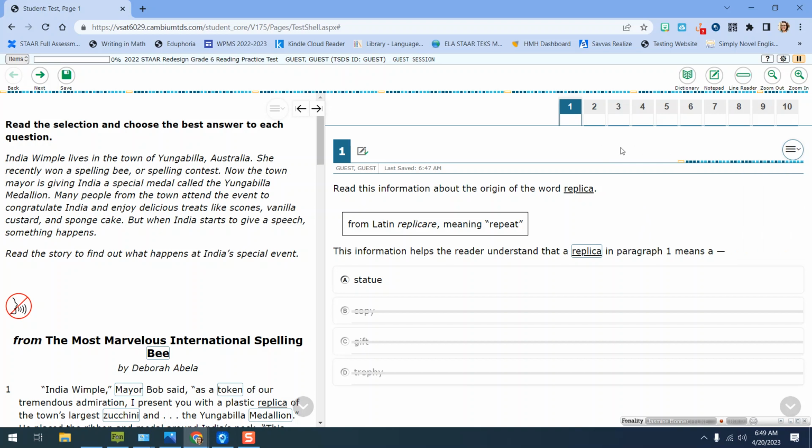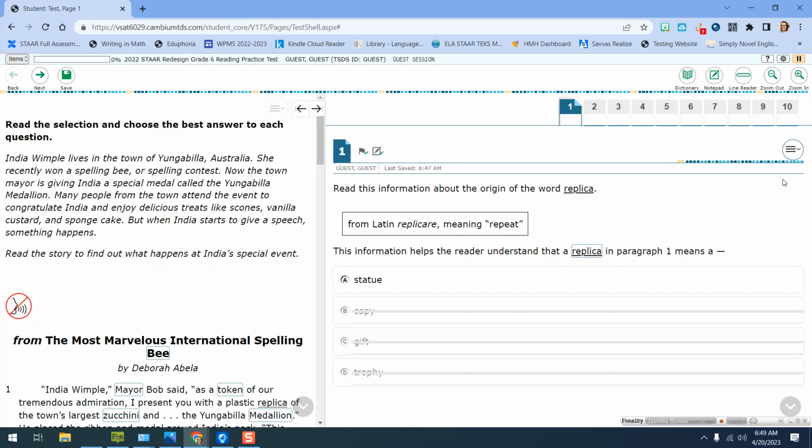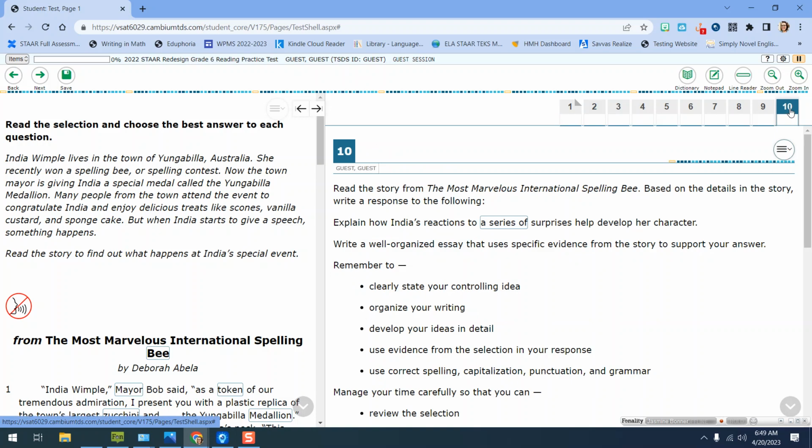I want to show you a couple more things quickly, and then you're going to have the rest of the class to play around with this and to practice answering questions. All right, so I want you, actually on number one, we're on number one still. Go ahead and mark for review so that you can see what that looks like later. And then I want you to click on the number 10.